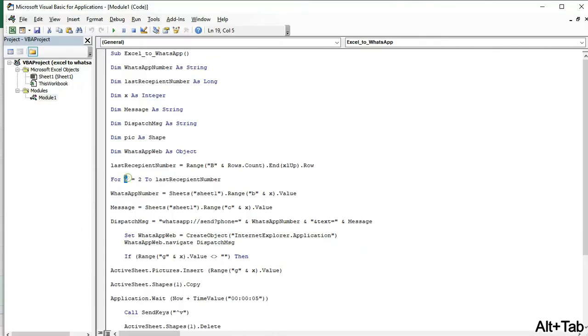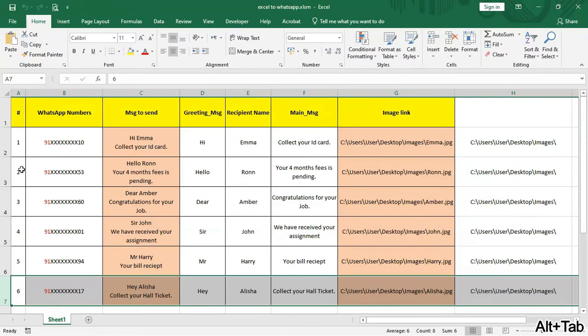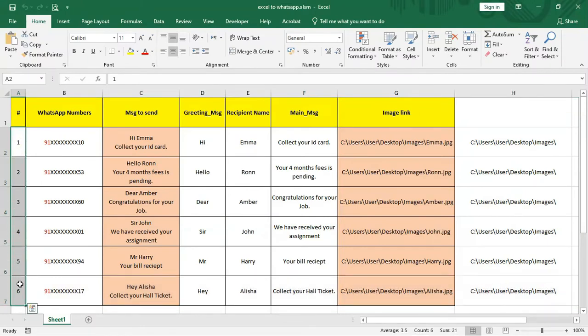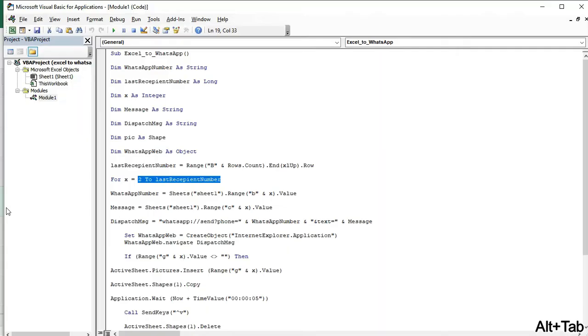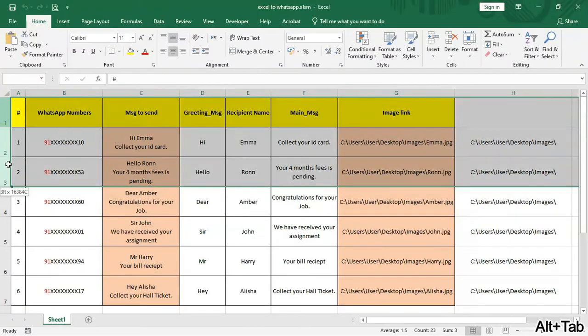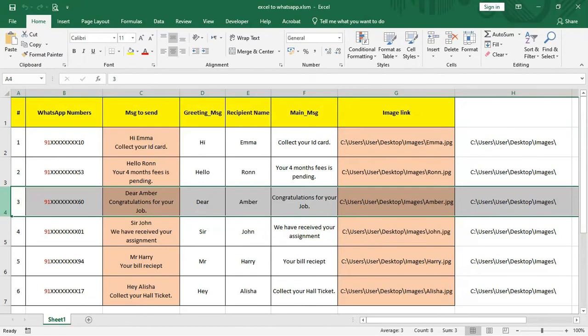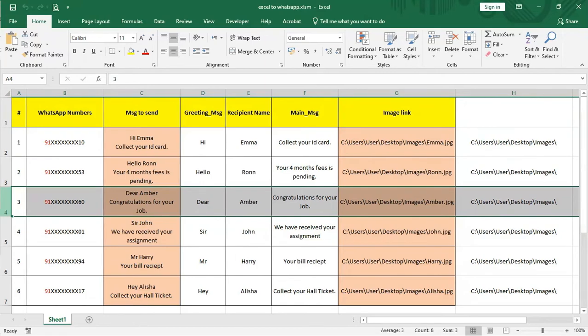Now let's move to our next variable, X. We have defined X as the row number from where our macro will start messaging to the last number. For example, here we have 6 recipient numbers and we want to send messages from the 4th row. So here in the module, we will change the value of X to 4 and it will skip these 3 rows and will start taking the recipient's number and message from the 4th row.